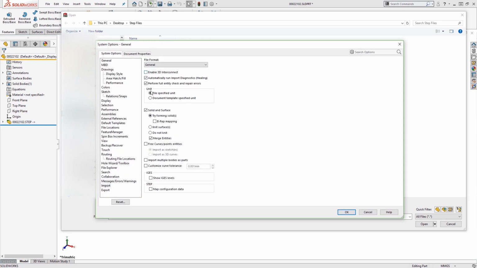The other option that I want to make you aware of controls whether you bring the STEP file in as a solid, a single surface, or as separate surfaces. Most often, you'll just want to bring in the files as a solid.